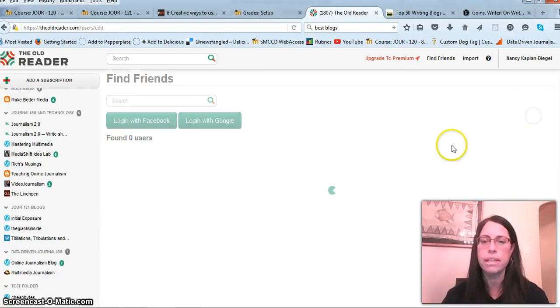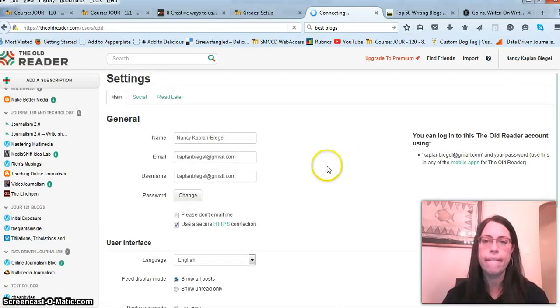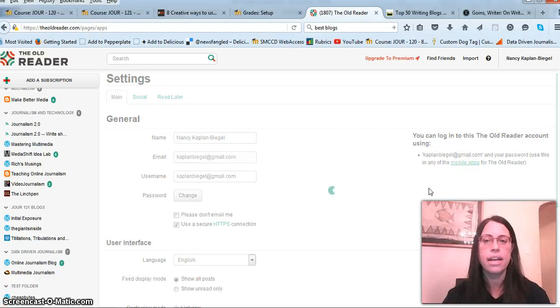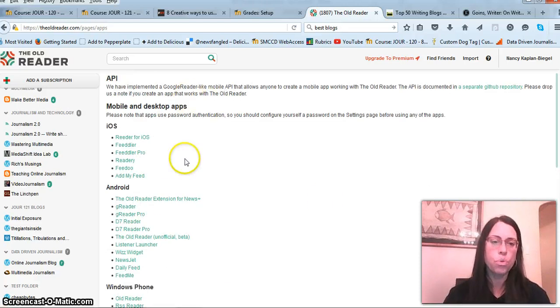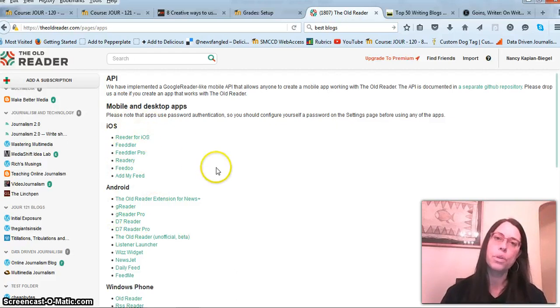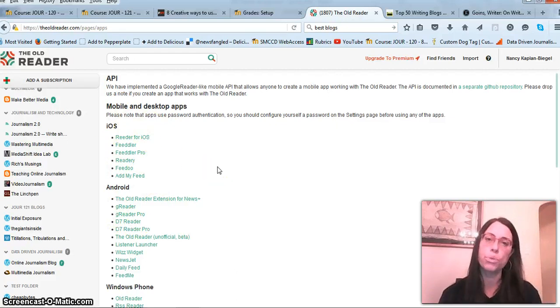There's something else I wanted to show you as well. If you go under settings and go over to this section over here, it's going to show you something called mobile apps. It'll show you a whole bunch of things, whether you have an iPhone or an Android or a Windows phone. These are mobile apps that are compatible with the Old Reader. And if you download one of those mobile apps and then plug in your login for the Old Reader, you can get all of these subscriptions on your phone.